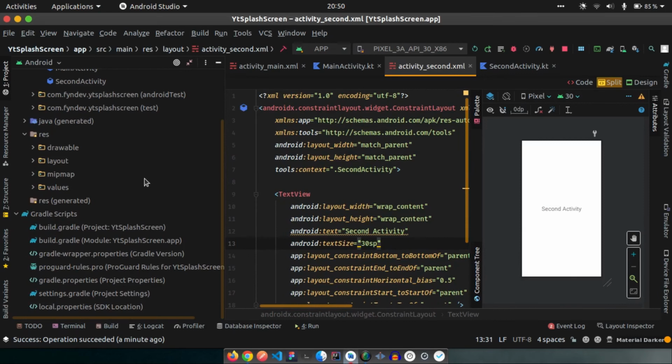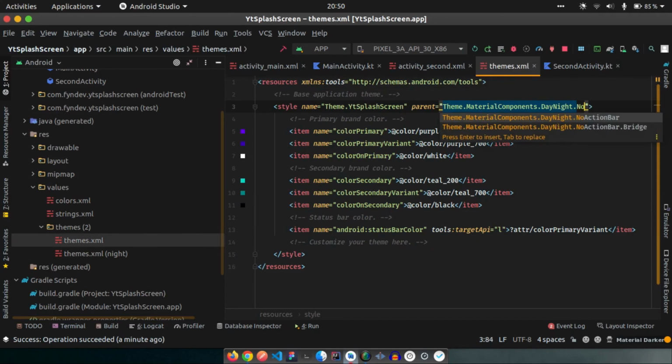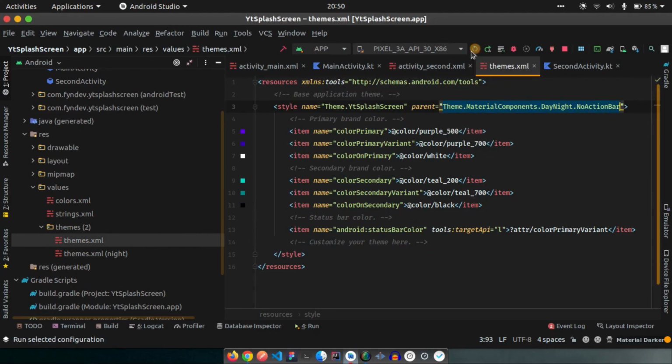Okay, so we can hide the toolbar. So open this values themes and change the action bar to no action bar. Okay, so let's run our application again.